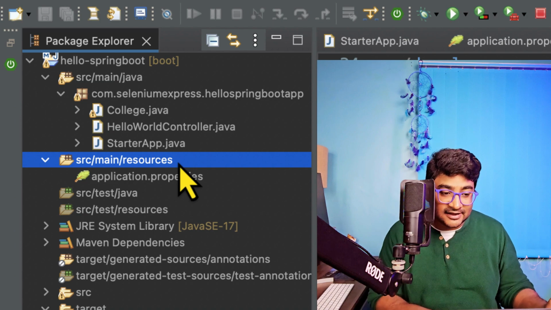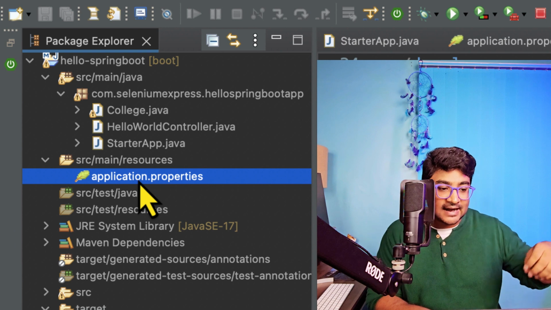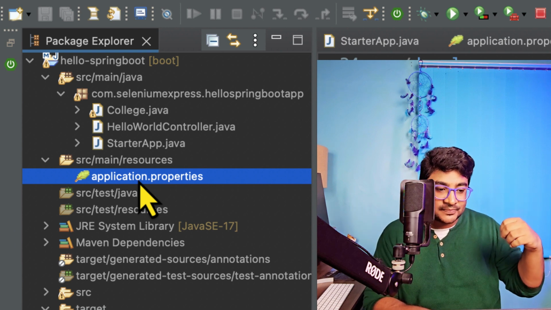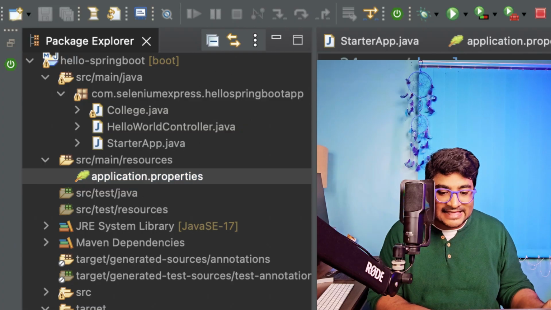So you have to be very careful. The name should match the application.properties file. If you write x.property, y.property, it will not be automatically loaded. The name should be the application.properties file. And it should not be only application.properties file. It can also be a YAML file.